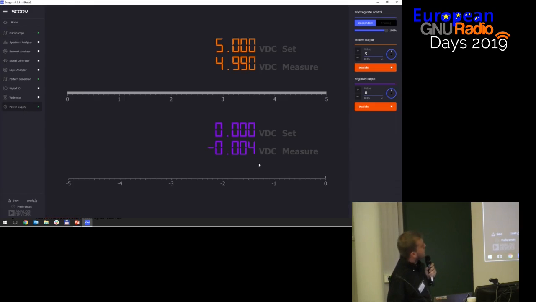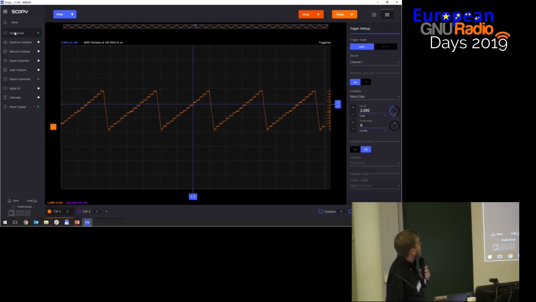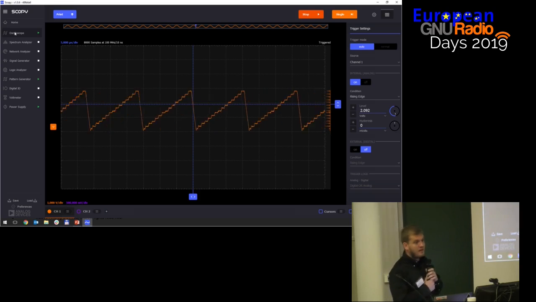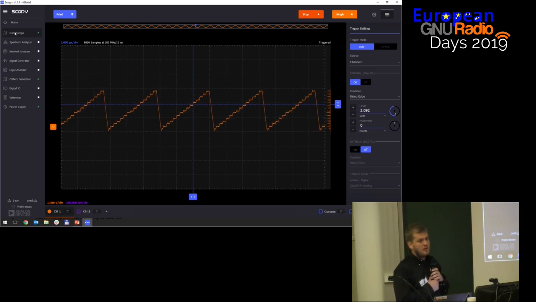But if we go to the power supply and set a more negative voltage so it doesn't clip the lower rail, you can see that the signal looks nice. So it is just a simple example of how you can use the ADALM2000 as a teaching instrument for students or people who are new to analog electronics.